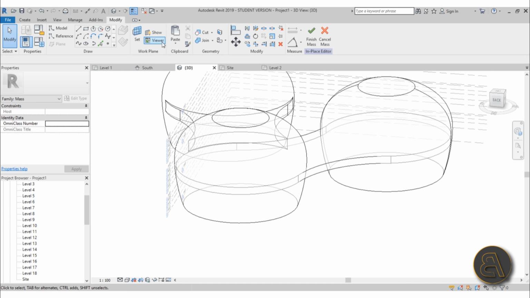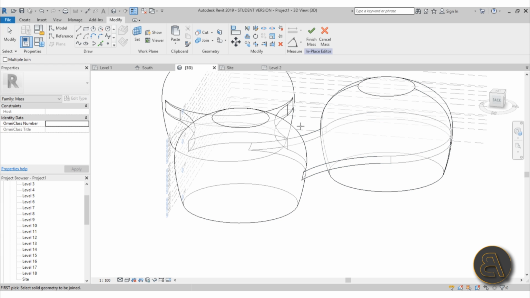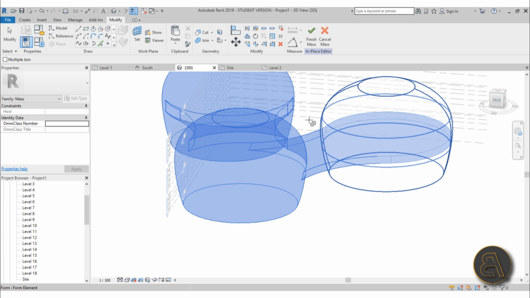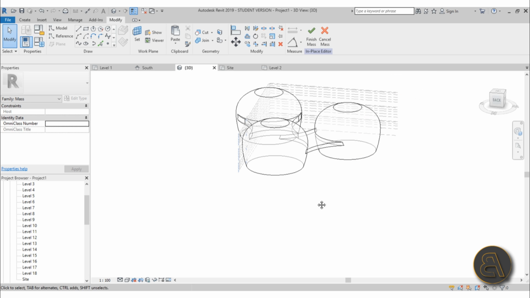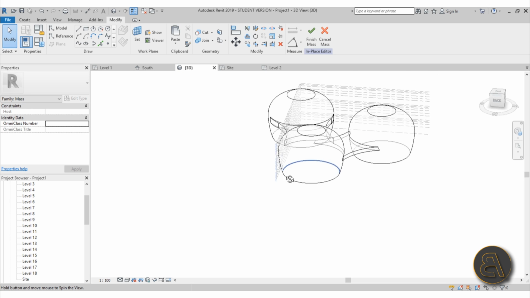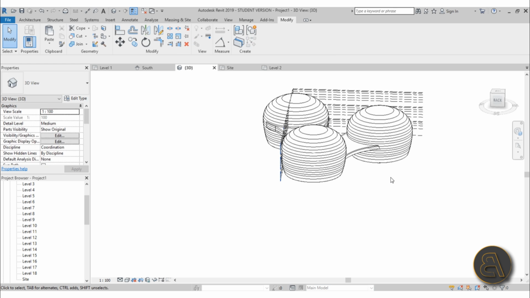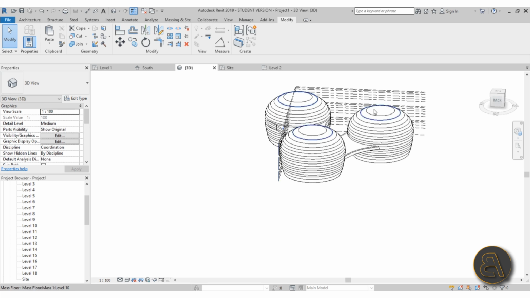Okay, so now if I go here to join geometry, select this and select then this, as you can see, it works. So the thing is that the circle inside of this for this kind of weird shape needs to be smaller than the actual outside diameter. So if I go now to finish mass, wait for a second. Yeah, there we go. And now we've got the floors in between.